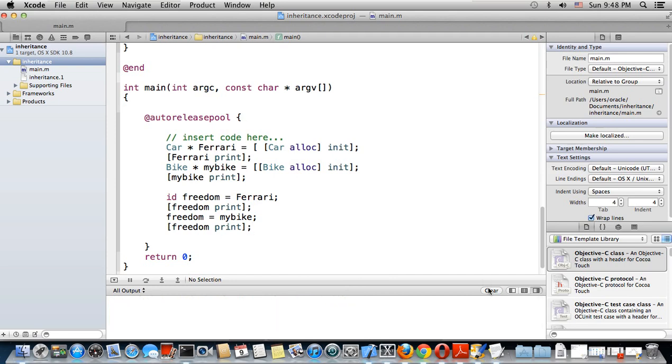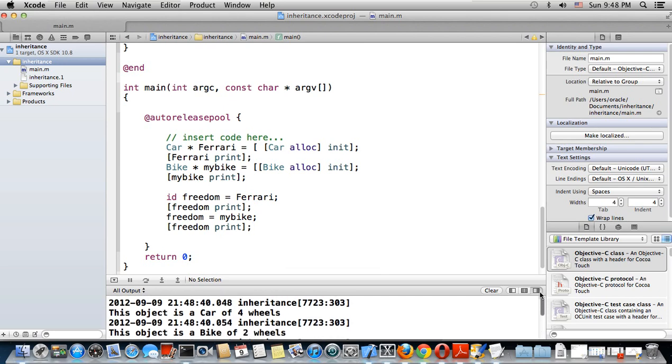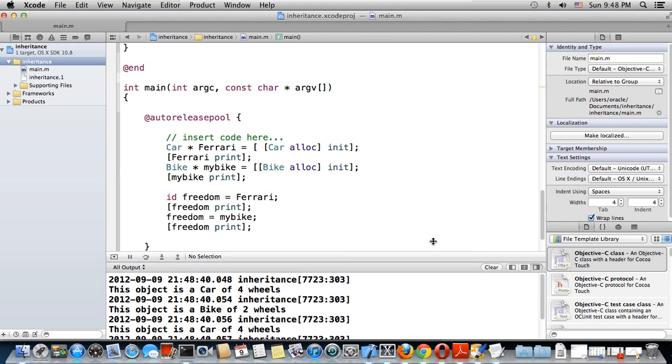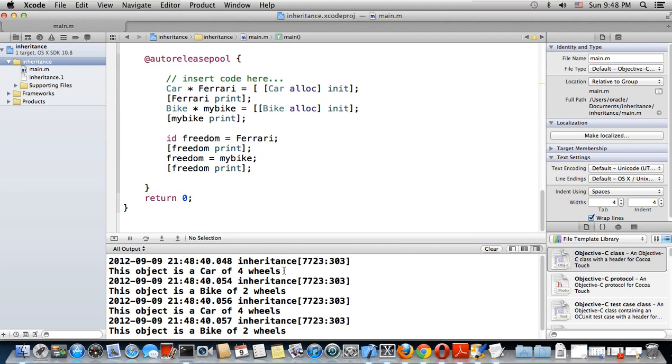Let's clear it here for just a minute, and another run. So therefore, look, if we look carefully, we see that this is the first time of print, but this is from the Ferrari print. Next time is from myBike print. Second time is from freedom. Now freedom is a car, acting as if it's a car. Next time here freedom is working and acting as a bike.